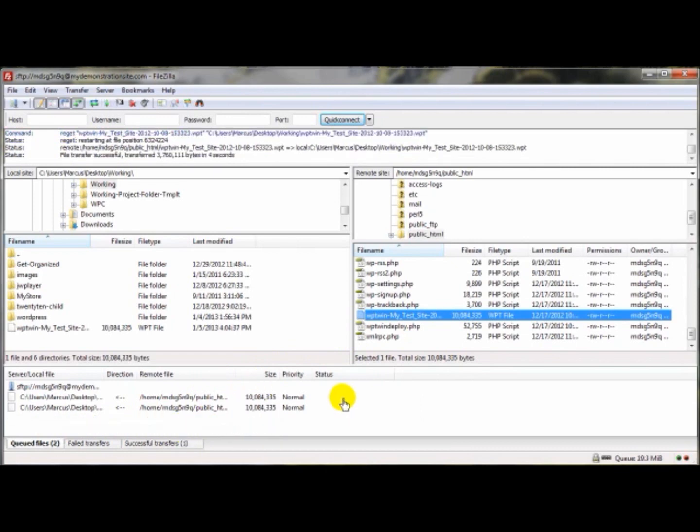So those are the two different ways in which you can resume a file transfer in the event it crashed midway through. That's going to bring us to the end of this video.